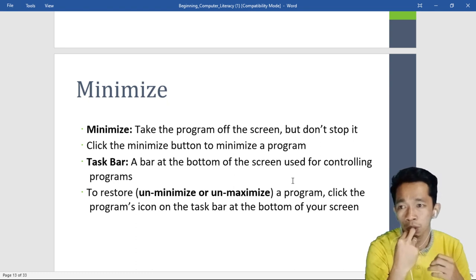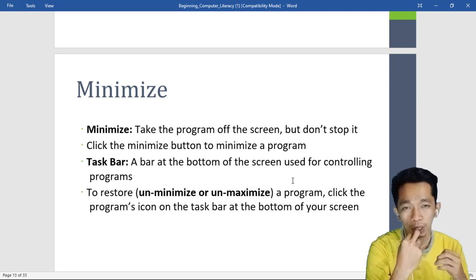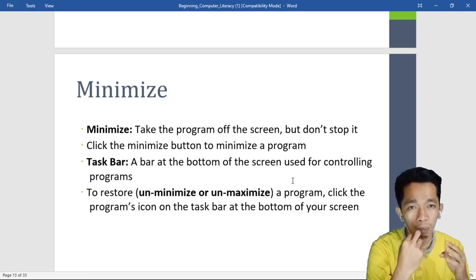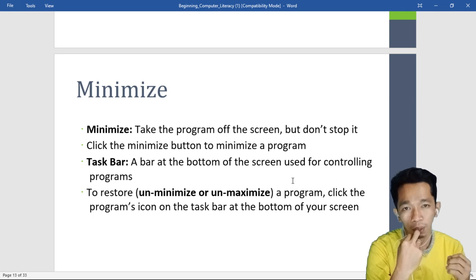To restore, okay, paano ba sinasabalik yung program? Unminimize or unmaximize? Ibig sabihin, once the program is minimized, halimbawa, na-minimize ko yung program, nasa taskbar. So, once you click that one, na-unminimize ko na siya. O na-unmaximize ko siya.